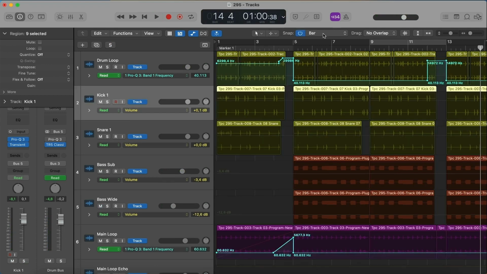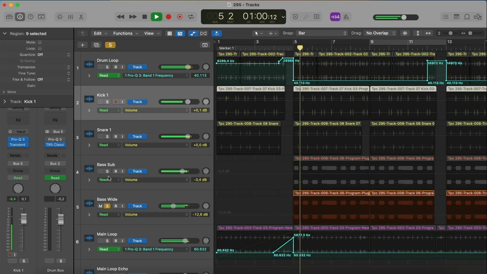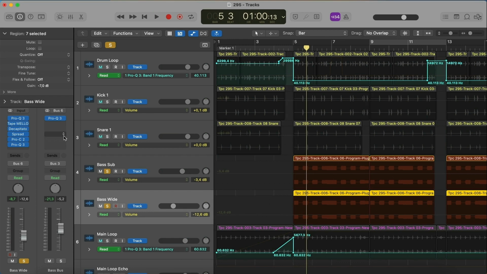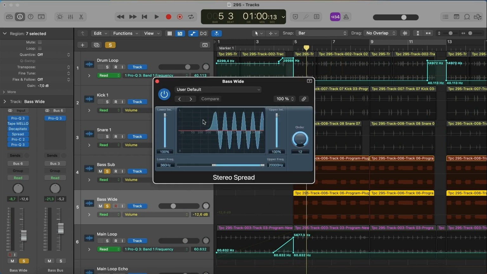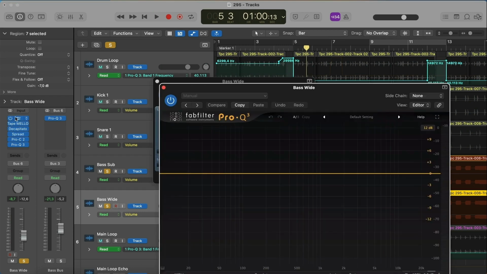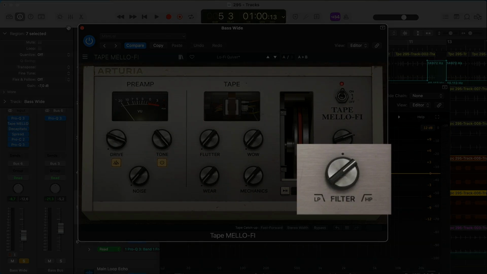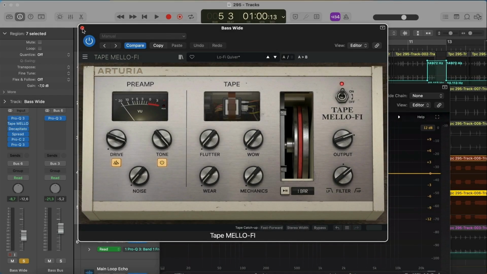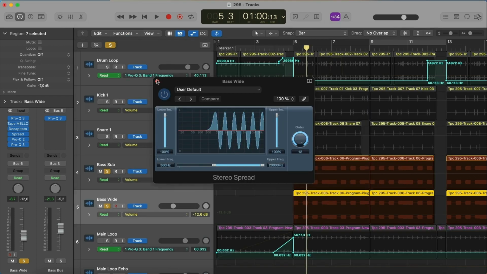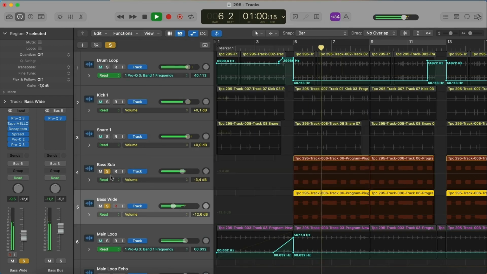Now, let's bring in the bass. This is the bass texture. I've called it bass wide because I've used a spread plugin on this. But I have, of course, high passed it. That's the high pass on the Tape Mellow 5 from Arturia, which also gives it a bit of vibe. It's all about vibe. Listen up. This is the bass.